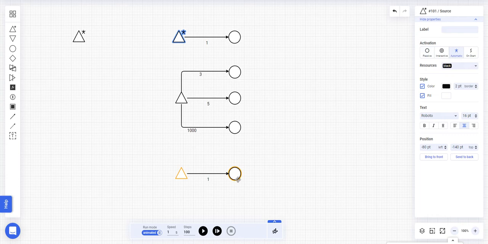A source is not limited by a single output. A source can generate resources for an unlimited number of nodes at the same time and at various rates.